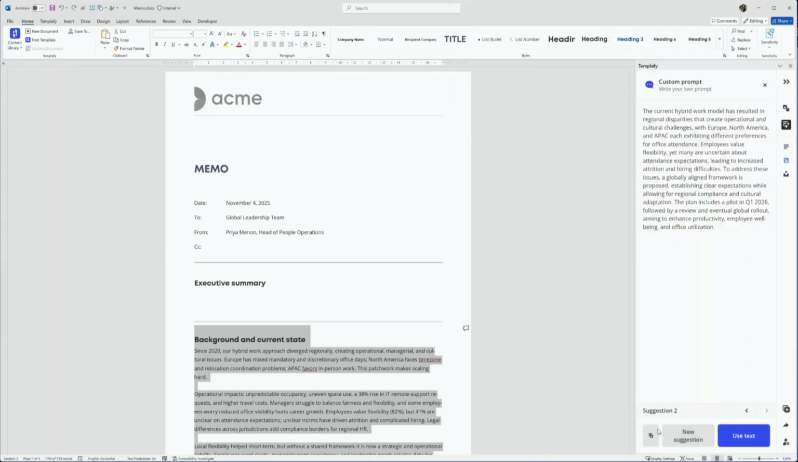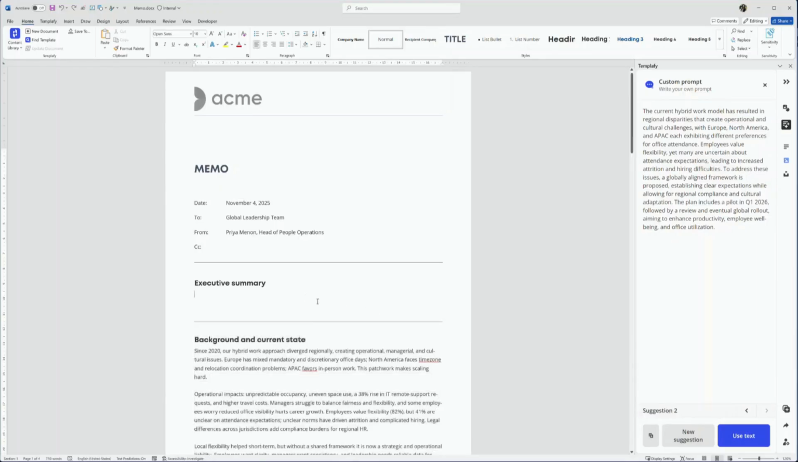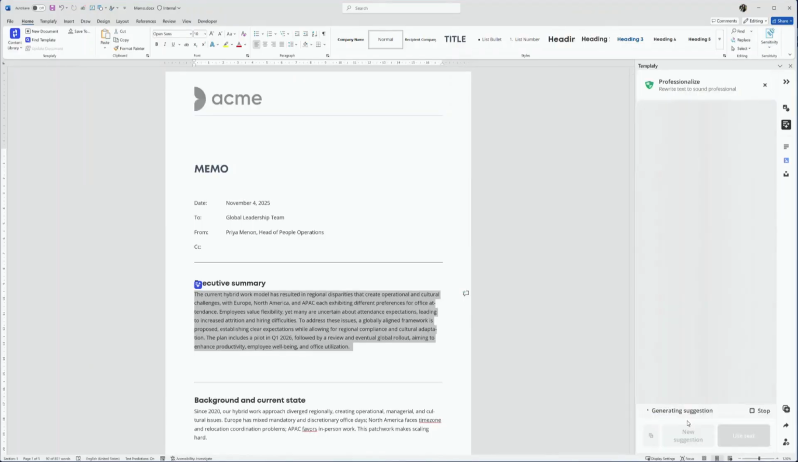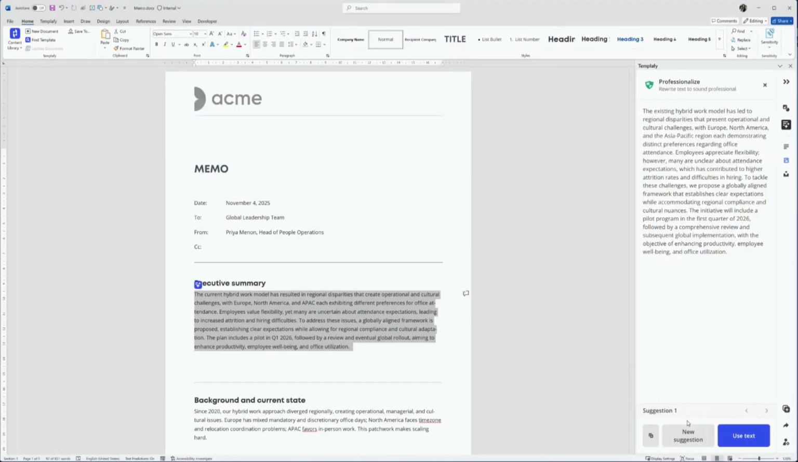Once you find the option you prefer, you can copy it to your clipboard or insert it directly into your document. Templafy AI Assistant will always insert the output where your cursor is placed. If needed, you can use another prompt to further improve your executive summary.